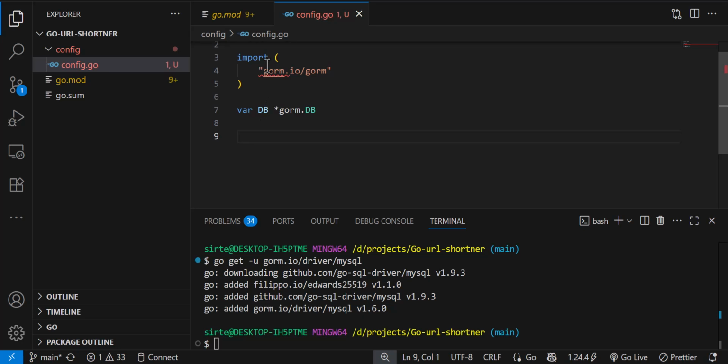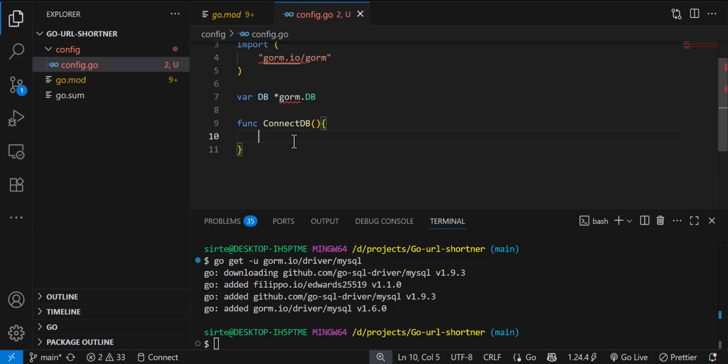Now we continue with creating our function, and this particular function is going to handle the connection to our database. Basically that. So we will have our func, and we will call this function ConnectDB. Basically this is the function that is going to help us connect to our database. Good. Then we will enter into our function, and we will create a variable called dsn, which is the variable going to hold the connection details to our database.